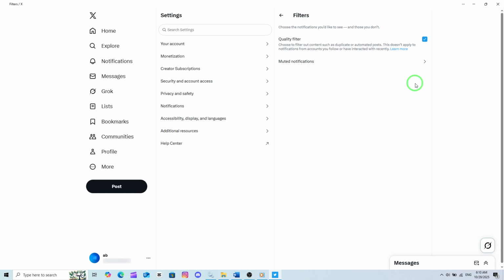And that's it! You've successfully turned on the quality filter for notifications on X. It's a small but powerful feature that helps make your browsing experience smoother and more enjoyable. Take a moment to explore other filters while you're in there if you'd like even more customization. You can adjust what shows up based on relevance, user type, or activity level.